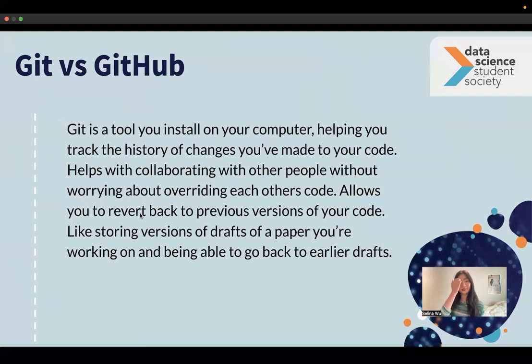More specifically, Git is a tool you install on your computer, helping you track the history of changes you've made to your code. And it helps with collaborating with other people without worrying about overwriting each other's code. And also, it allows you to revert back to previous versions of your code. So if you want to look back at things that you've done before, or if you made a mistake and you want to go back, it's really helpful for that.